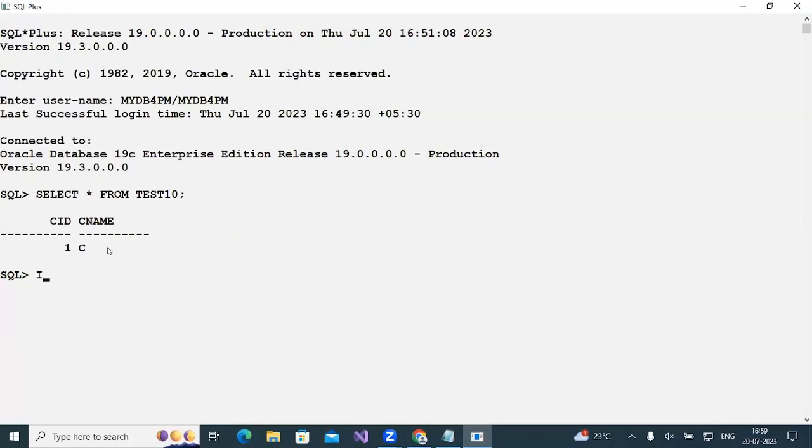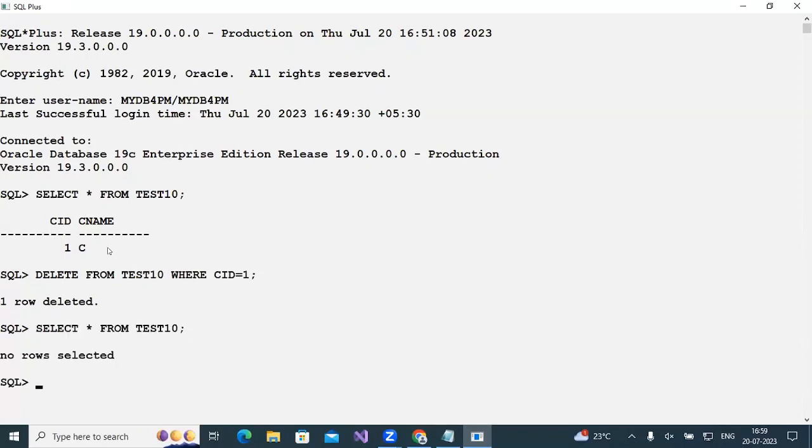Now, let me go and delete. So I'm deleting. Delete from test number 10 where CID is equal to 1. I deleted it, and the data is deleted from your table. But is this temporary or permanent? Temporary, because by default, DML commands are temporary. So the delete command is also one of the DML commands.